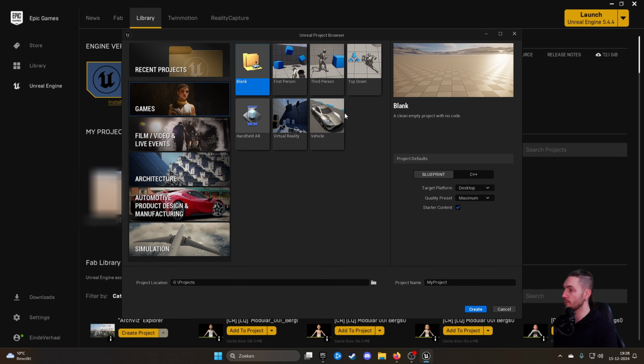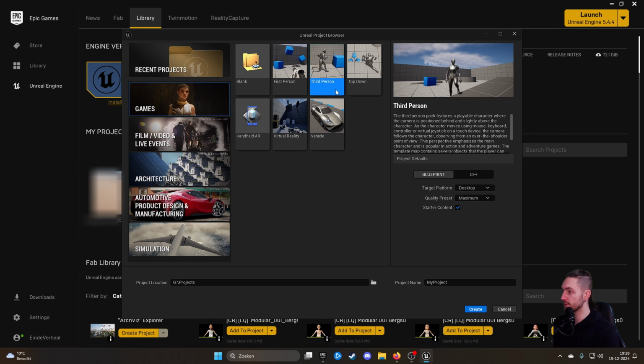a window like this one will pop up. Here we are actually going to create our game. For our game we are going to select the third person template, so everything we need, like animations and things like that, is already in the project. Target platform, I keep it on desktop, but you can select what you want. It doesn't really matter because you can change it later on. The quality preset I always put on scalable.